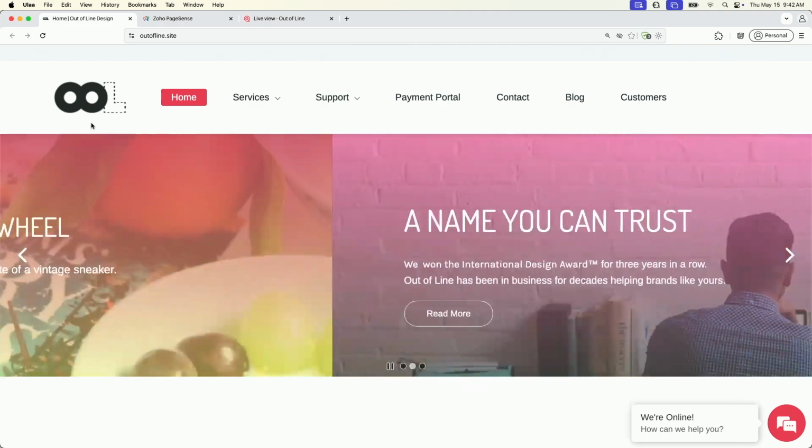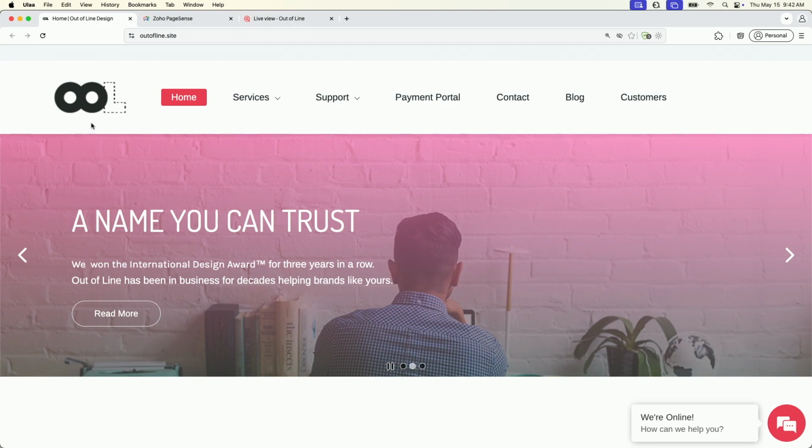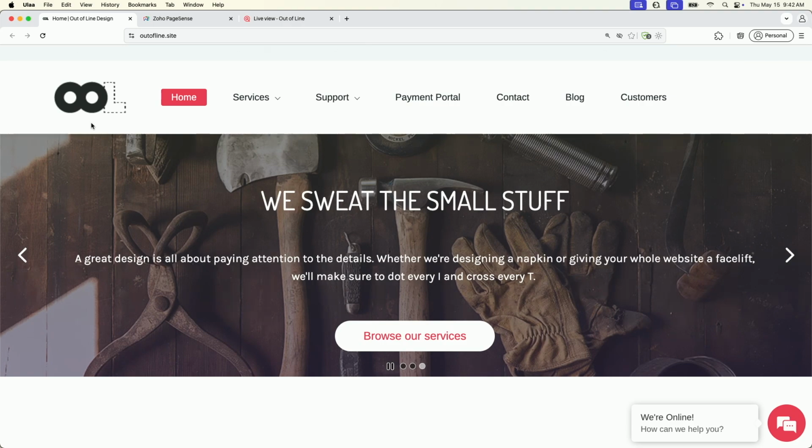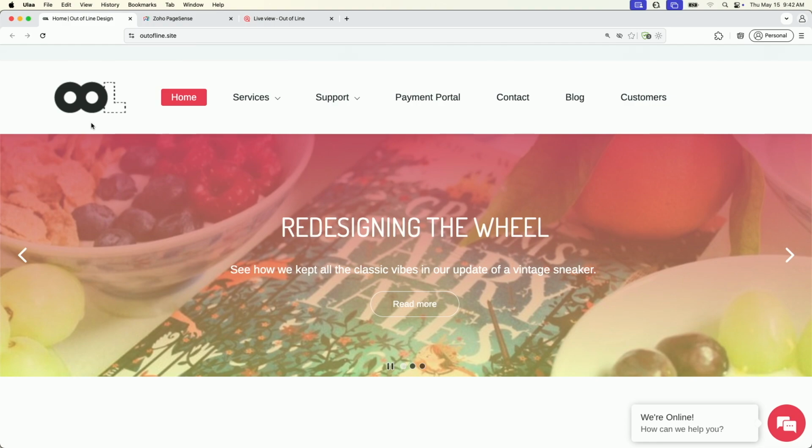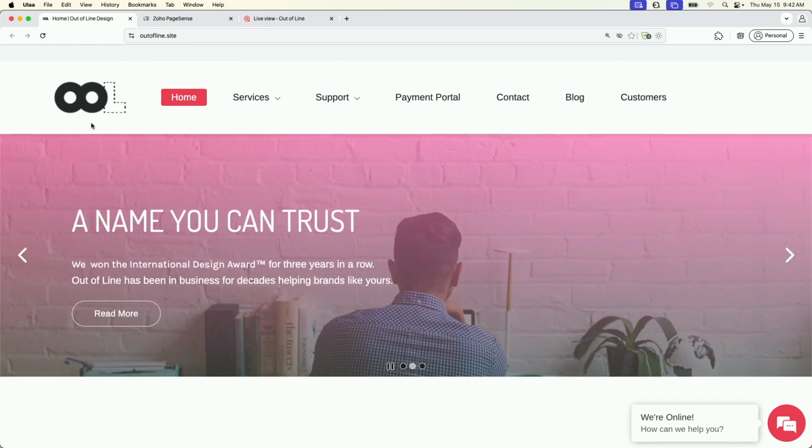But I want to take a look at this website because what PageSense allows you to do is take a little snippet of code and put it on your website so then you can see how your visitors are engaging. So we're going to look at the elements of this website, and then we'll see what it looks like on the back end in PageSense.